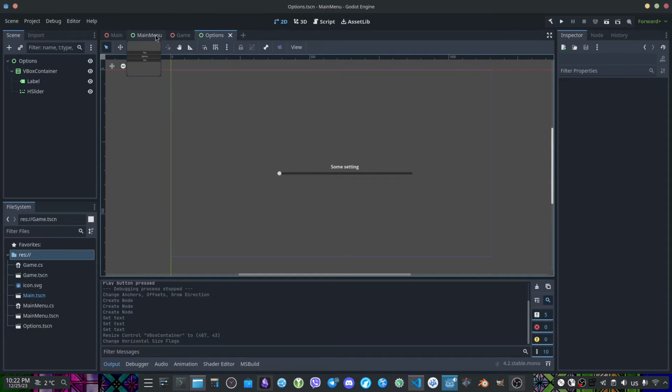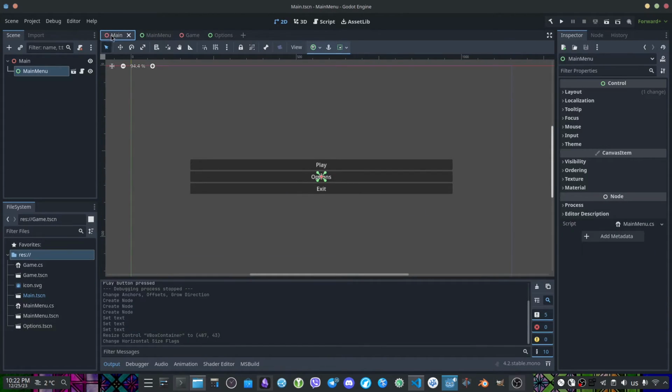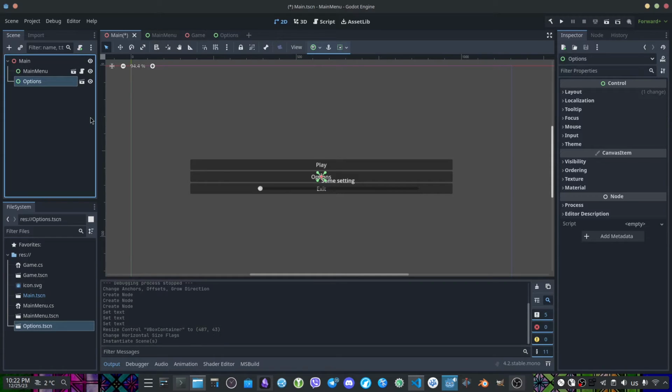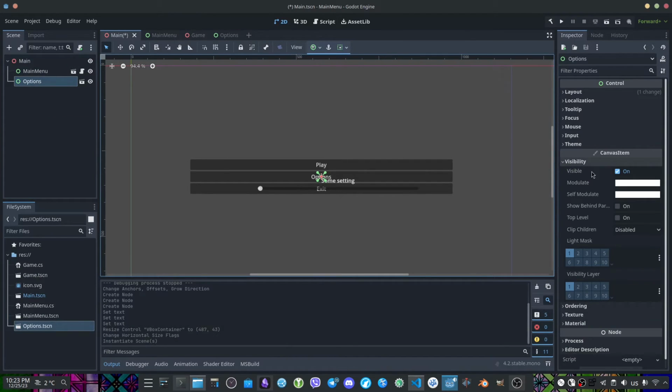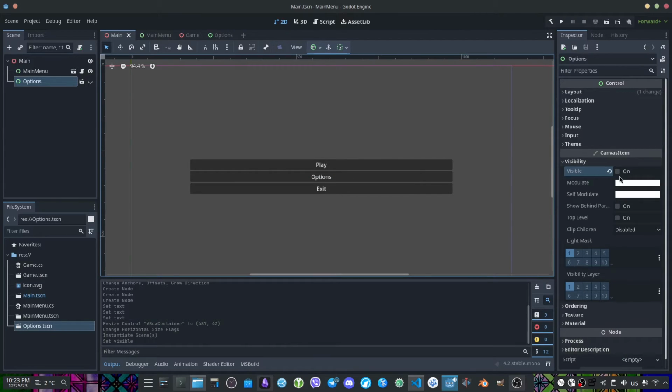Okay, let's add press signal for options. Well, no, first of all we need to add this options scene here to the main. These two scenes, main menu and options, they're gonna exist at all times, so we can instantiate them here in the editor. By default, we want this options scene to be not visible, so we go to visibility, turn off the visibility, and we're gonna turn this visibility on and off on options press.